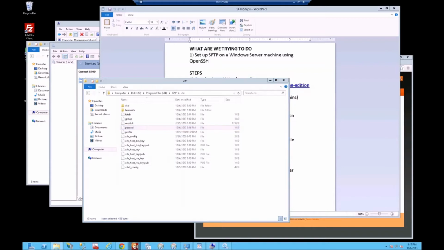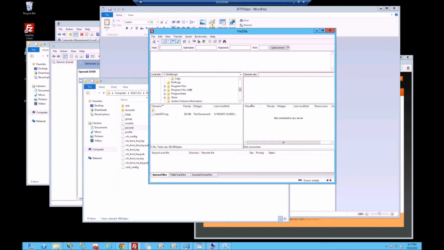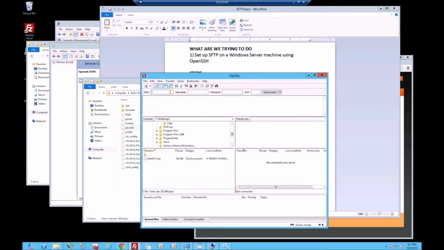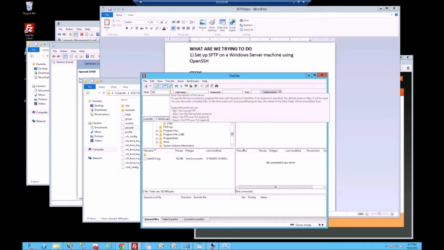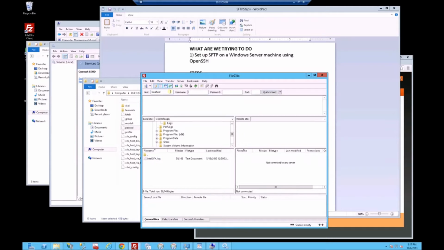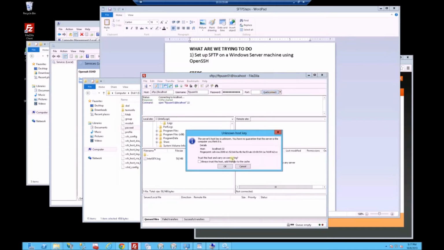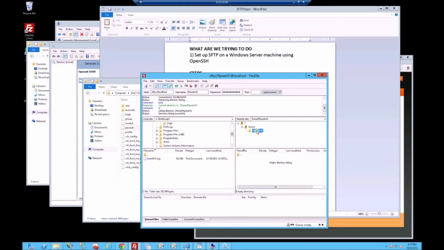So I have FileZilla here, and I'm actually going to do that now. I'm going to log in. So it's just simply localhost, FTP user 01. My password is just password 123. And I'm going to log in via port 22, which is the SFTP port, and do a quick connect. And it's going to prompt me whether I accept the SSH certificate, and I say yes. And you'll notice now I'm logged in to the folder.